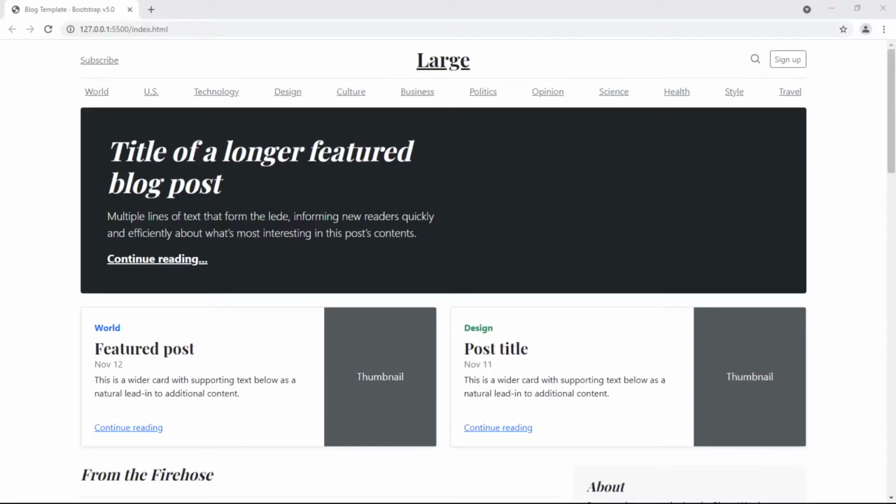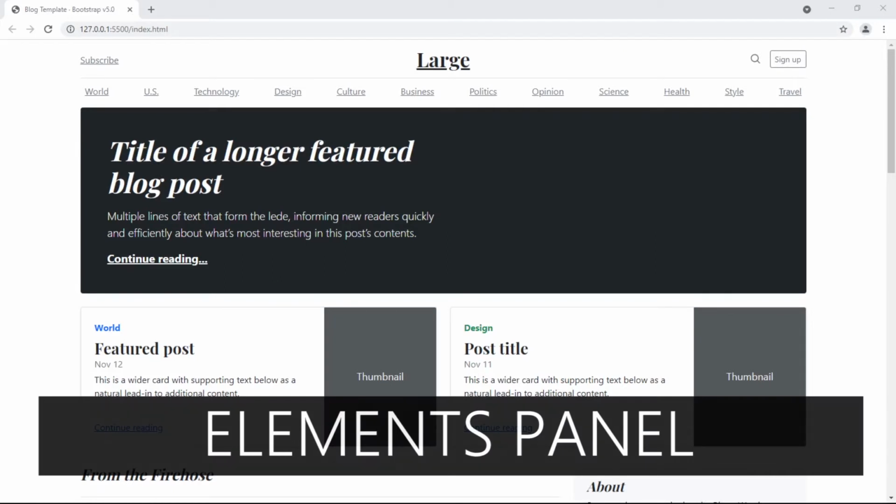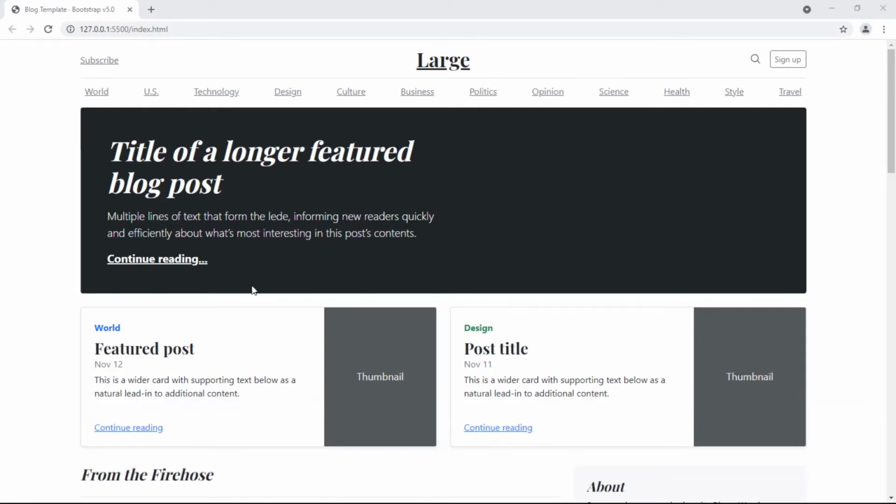Hello world, in this video we are going to go through Chrome DevTools Elements Panel. With Elements Panel, you can view and change the DOM and CSS. For this video I'm going to use this page, and it is extracted from one of my Bootstrap videos. If you need to learn more about Bootstrap, you can watch the series and find the link in the description below.